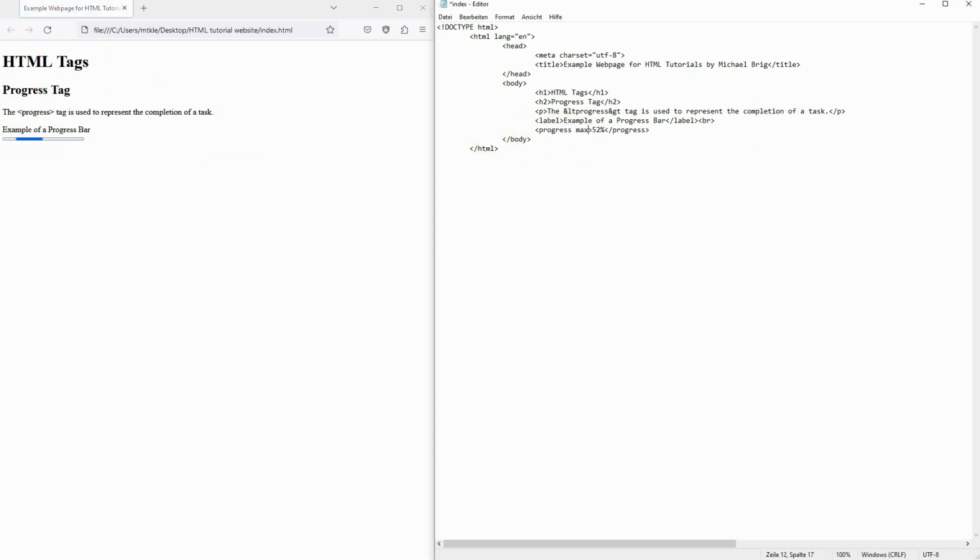But it's still a good idea to add the value right here. Example for other coders, search engines, screen readers. Let me add the max. It won't change anything for now, but if I add the value, it uses it in relation to the max. So 15 with a max of 100 would be 15%.